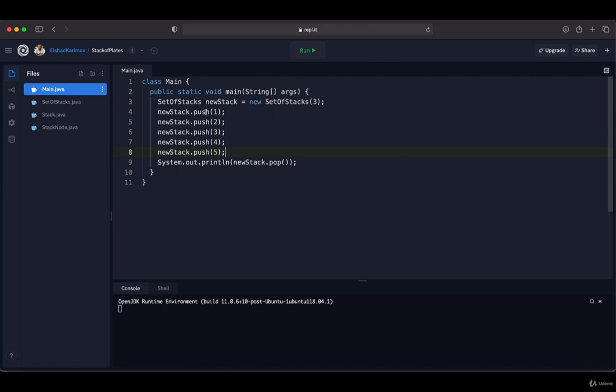Now here, first it's going to insert these 3 elements into the first stack. Then it's going to insert these 2 elements into the second stack. When we call the pop method for this new stack, it has to return 5, because 5 is the last element that we have inserted. So it's going to be the popped element in our stack. If I run our code, now you see that it's returning 5. This means that it's acting as though this set of stacks is a single stack. When we are calling the pop method, it's removing the last stack's top element.